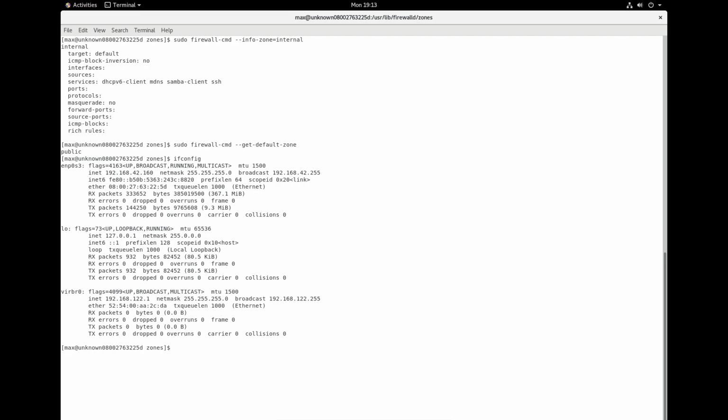Let me see if this works. See, we have ENP0S3, which is the one with the IP address that we're using. We have the loopback interface, which is just the 127, and then we have the other one, which I think is the one for this virtual machine that I'm using.